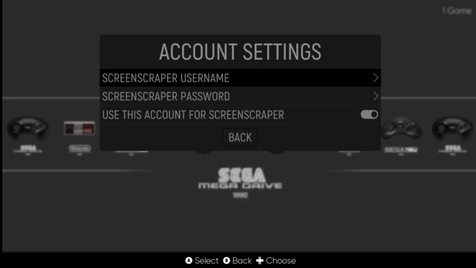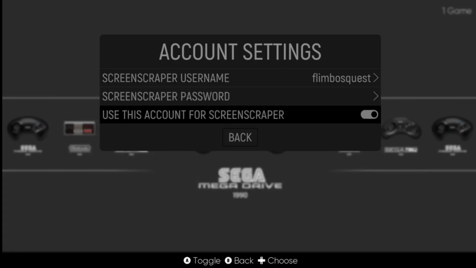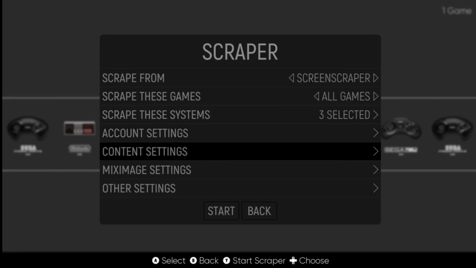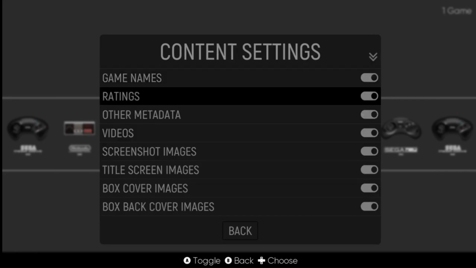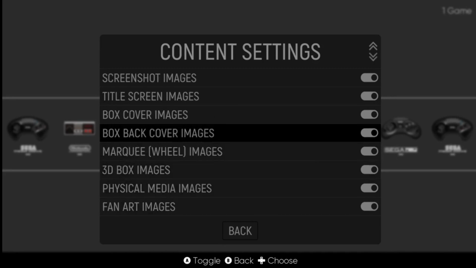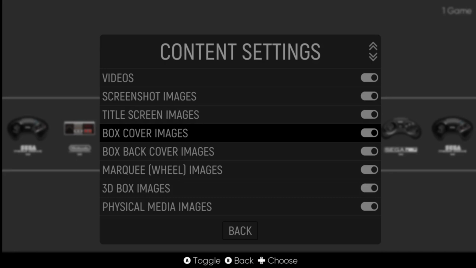Now under account settings, this is why you need to sign up and register with Screen Scraper. We need to put our Screen Scraper username and password here. Once you've done that, press back, and content settings. Just here, we've got a selection of what we want to download through Screen Scraper. So we've got preview videos and all sorts of different artwork.